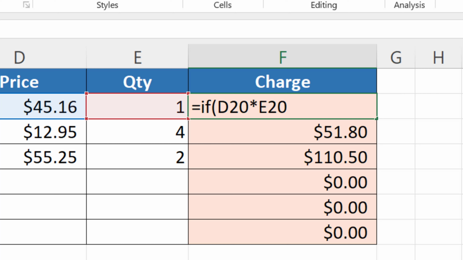So what we want to do is type in E20, is it greater than zero? Okay, so if it's greater than zero, then we can go ahead with our multiplication that we did where we multiplied the price by the quantity. However, if it's not, then we're just going to leave it blank. So we'll put a comma around the true value. So the true value is the original formula.